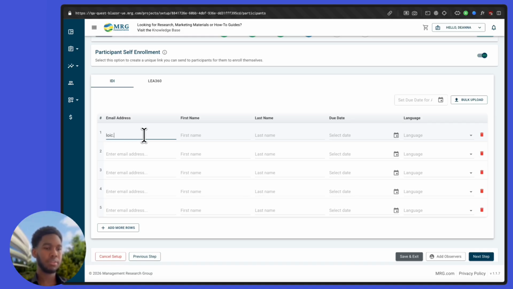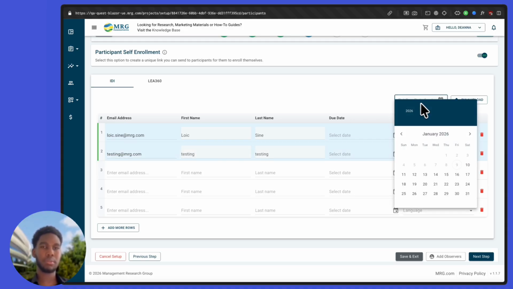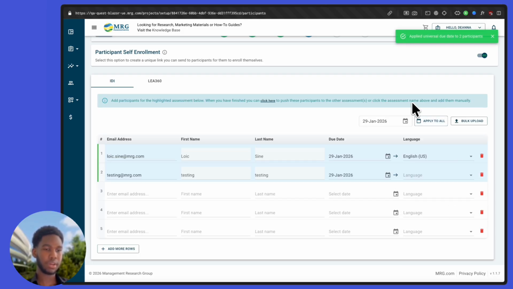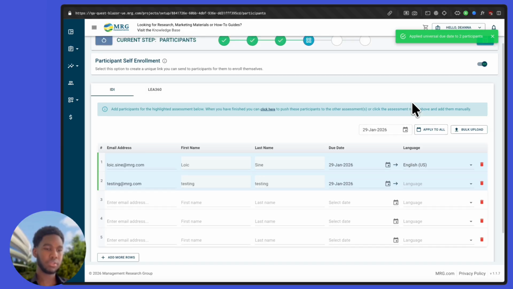To add participants manually, enter their email, name, due date, and preferred language. When you press Tab after entering an email, Quest checks for an existing account and autofills available details. You can also set a project-wide due date using the date picker at the top. It's important to note that when using the participant self-enrollment feature, you'll have to set this global due date. Let's go ahead and set this due date and click the Apply to All button that appears once the date is selected.